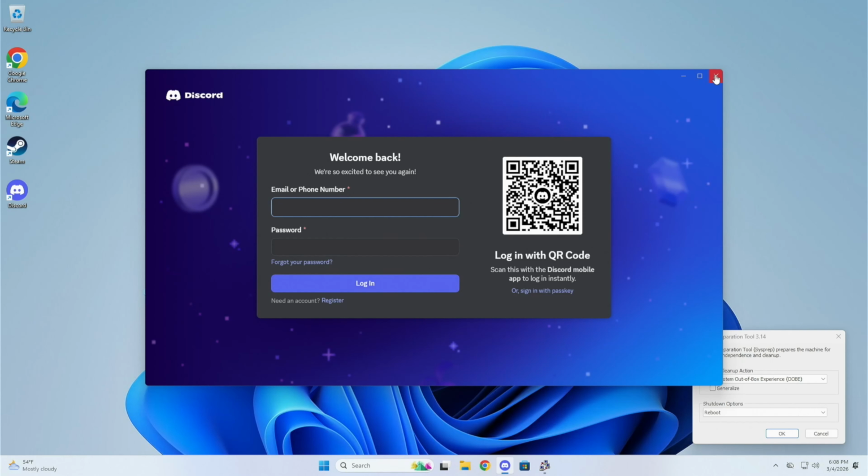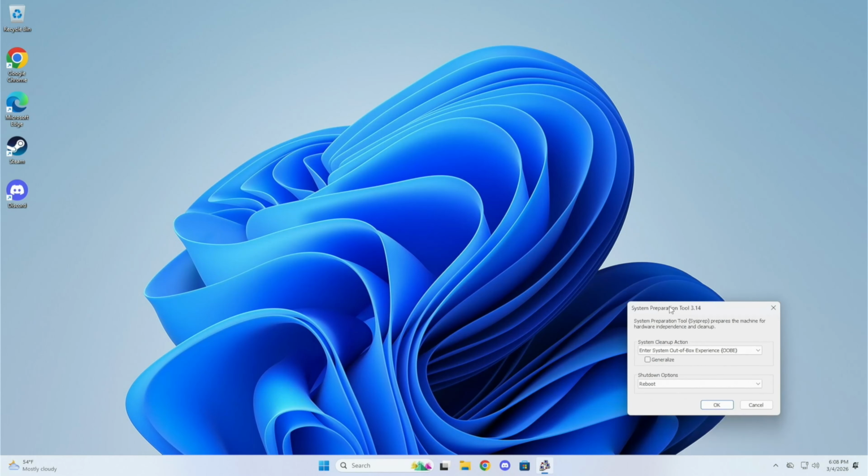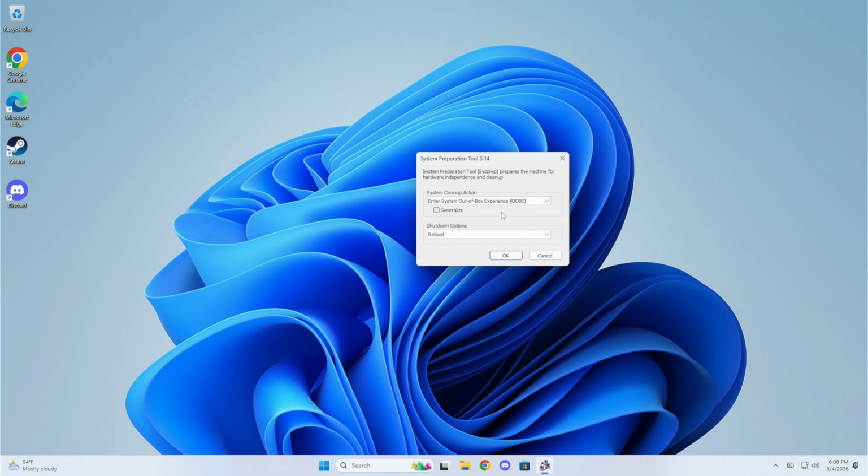Okay, Discord's now installed. So everything I was going to do for her is done. So now the next step is to finish the OOBE, out of box experience. This generalize option here is for if you're creating an ISO, so you can generalize it so it's not hardware specific. I'm going to leave that unchecked. I'm going to leave the reboot, and you can just click OK.